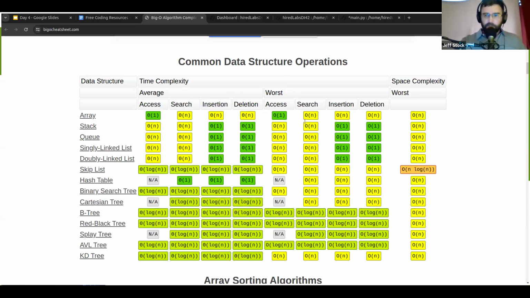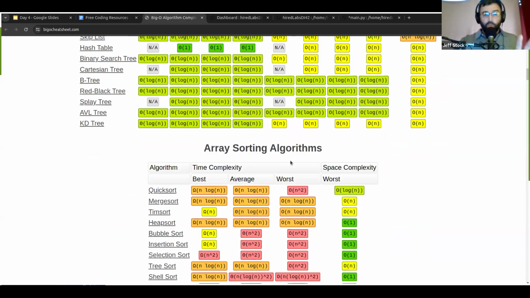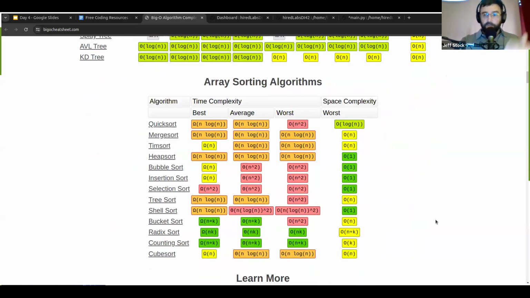So that's data. We're going to go into data structures a little bit. I'm just going to skip down real quick to show that there's also a specific section for algorithms. Now, this just has a list of sorting algorithms, or array sorting algorithms specifically.